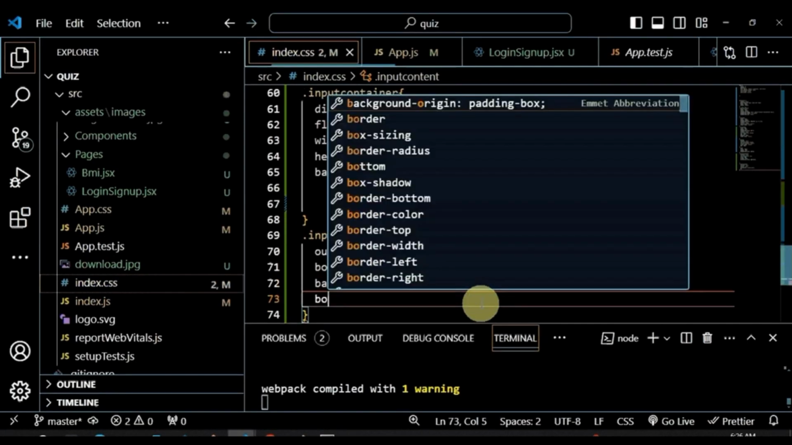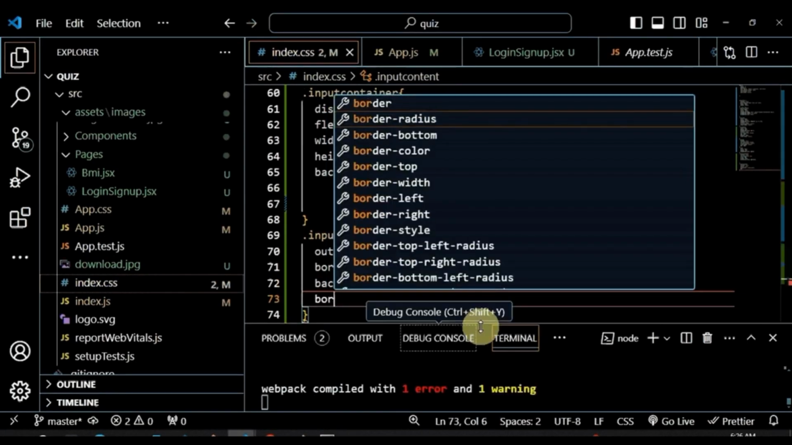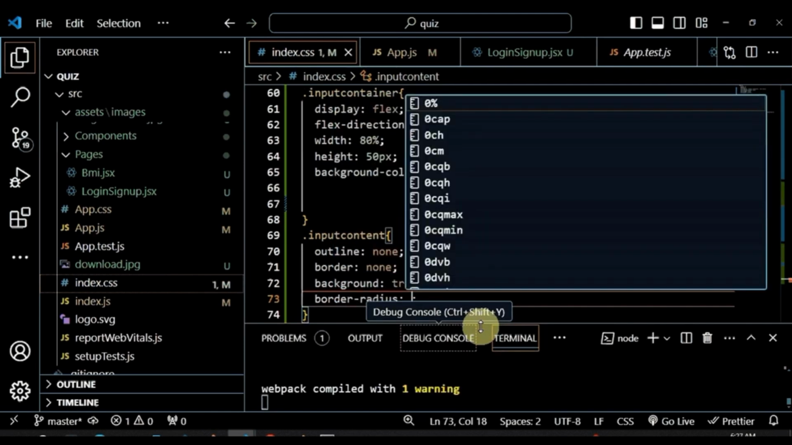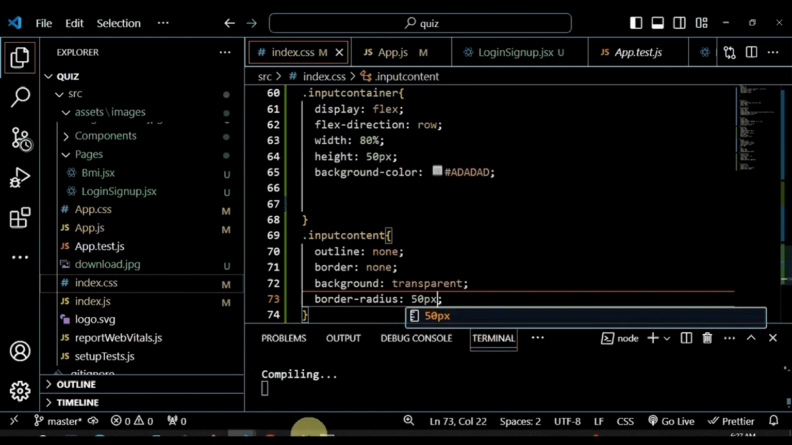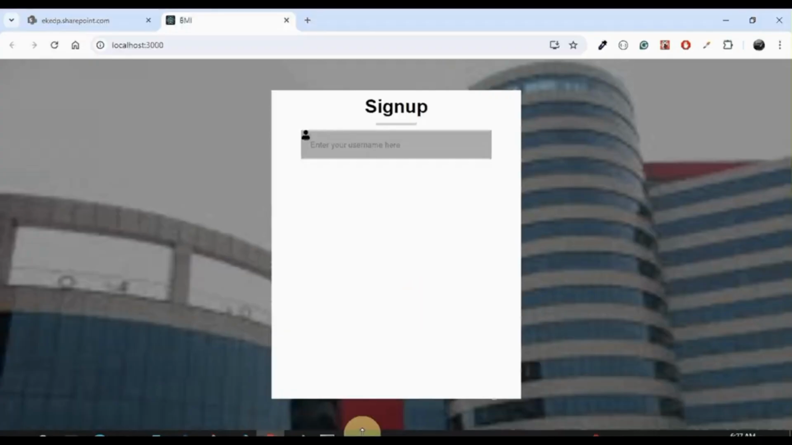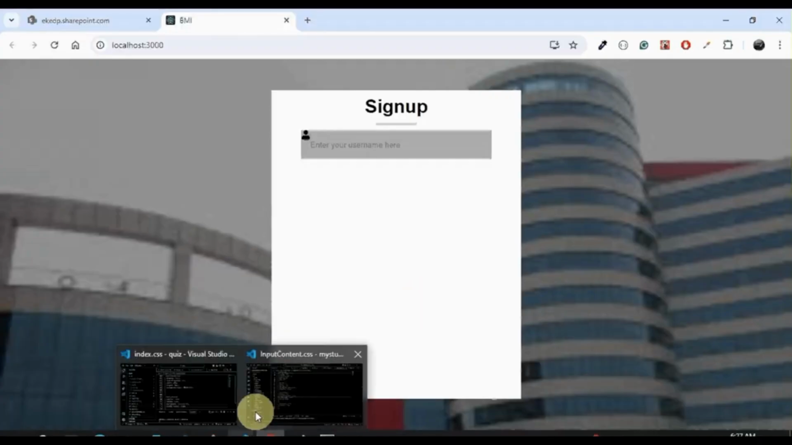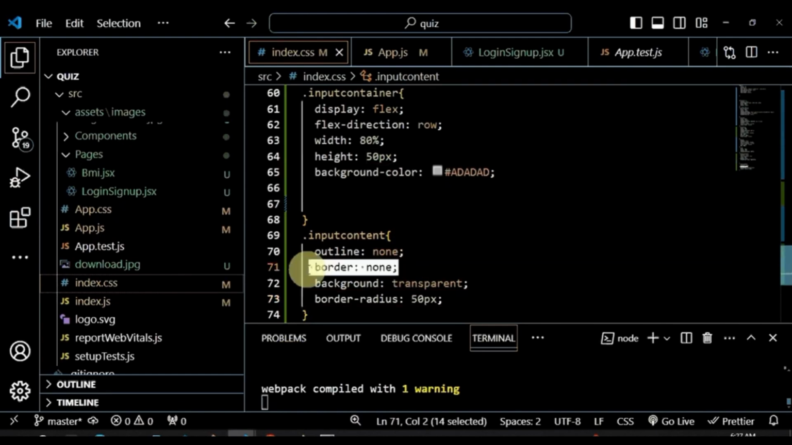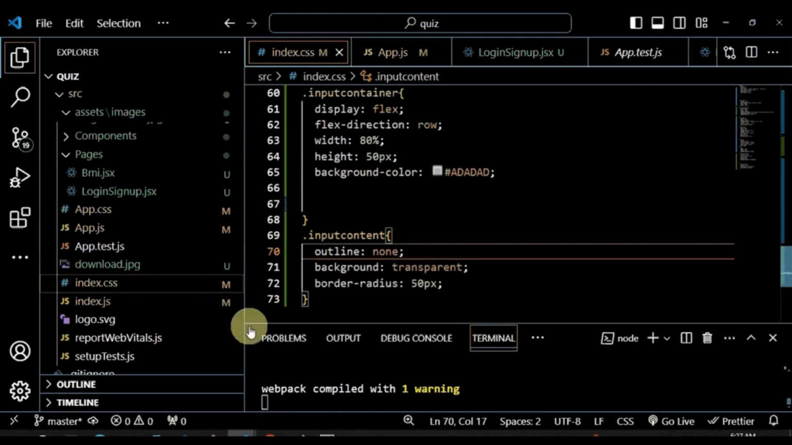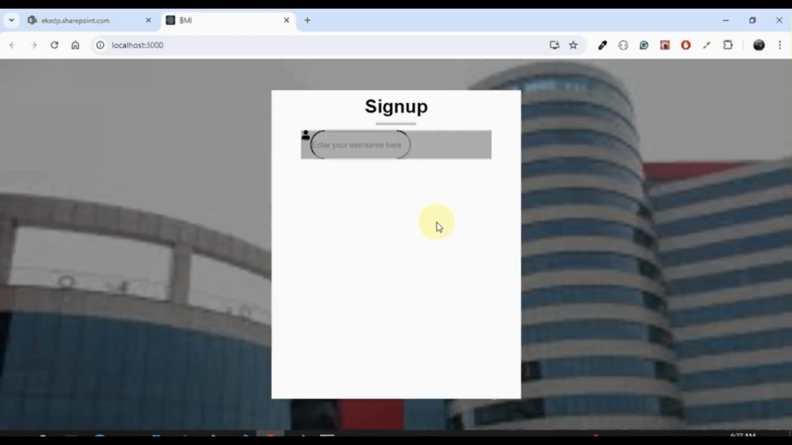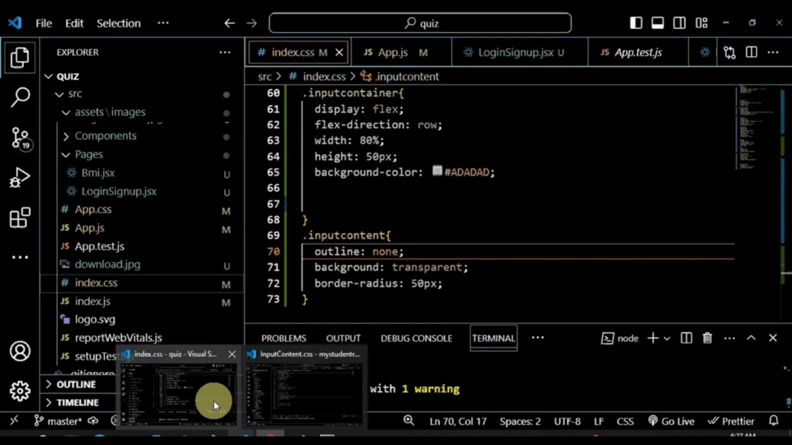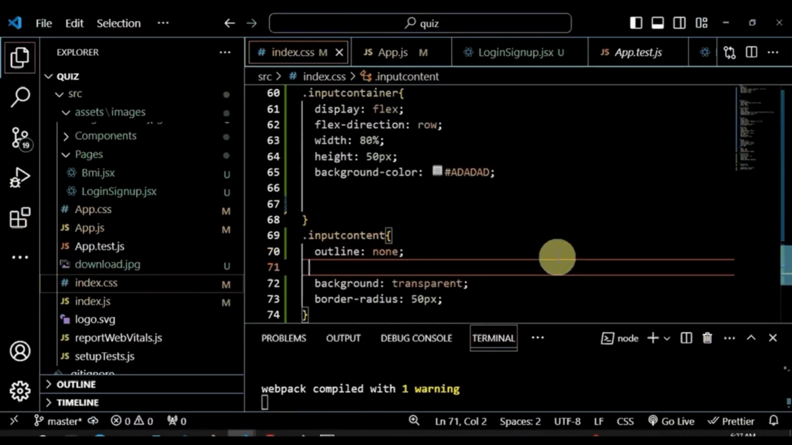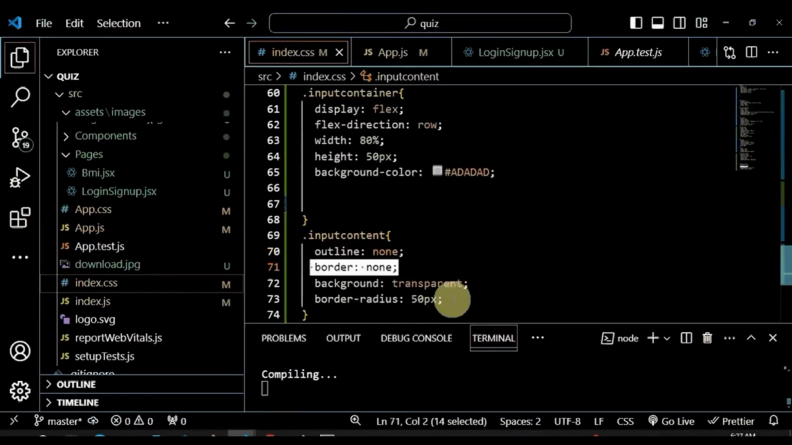Okay, so we want to give our text box a border radius. We want it to look exactly like the picture we are trying to build, like the UI we're trying to build. We'll give the border radius of 50 pixels. Oh, sorry, I made a mistake. I think this is the wrong place to have placed the border radius. We're going to give the parent component the border radius, not the text input itself. So I'm going to fix back my border to none.